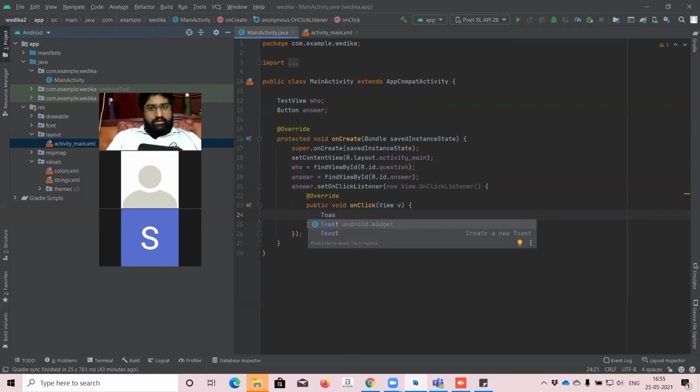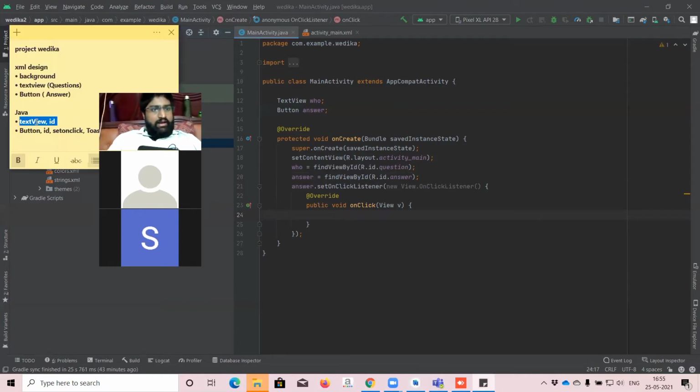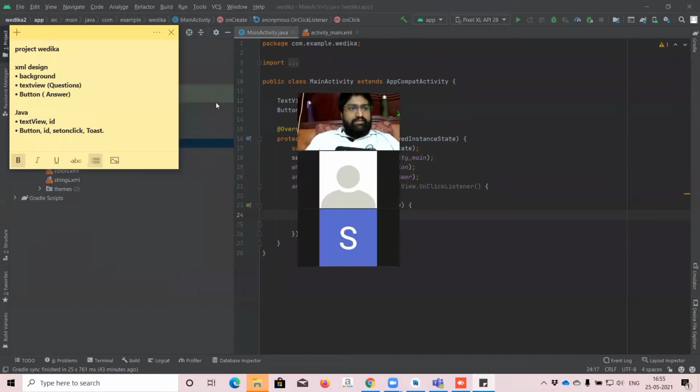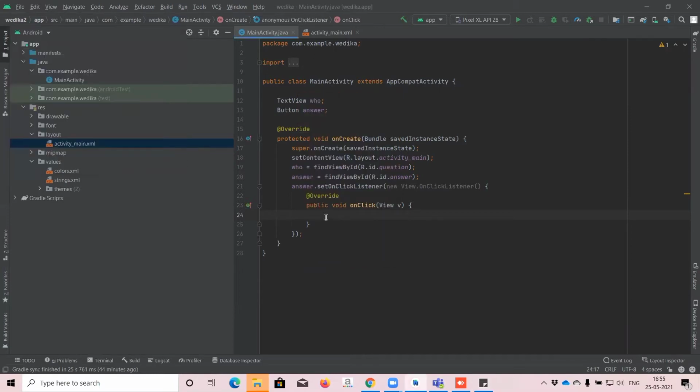Toast. Okay. So see, we mentioned the text view, and even we mentioned the ID for the text view. We have created a button name, and even we mentioned the ID. Even we set on click listener. Now the toast part. Only one line of coding. Okay. Let's see that. So inside the set on click listener, toast dot make, that's it.